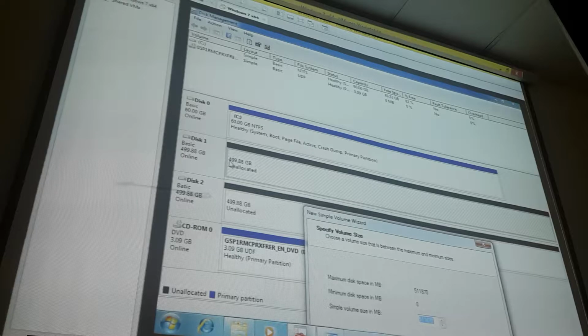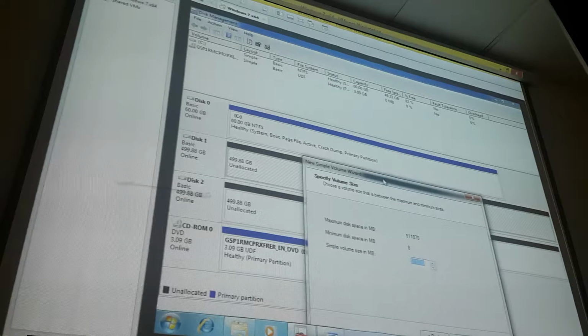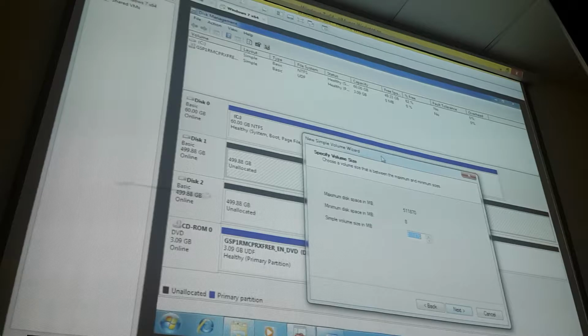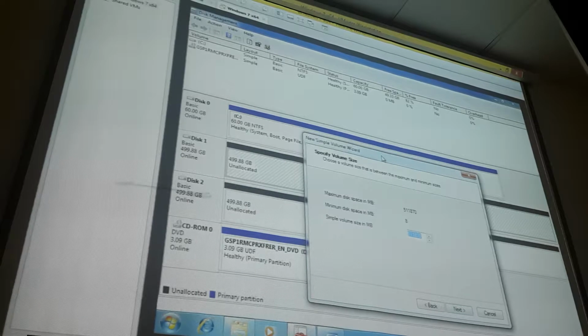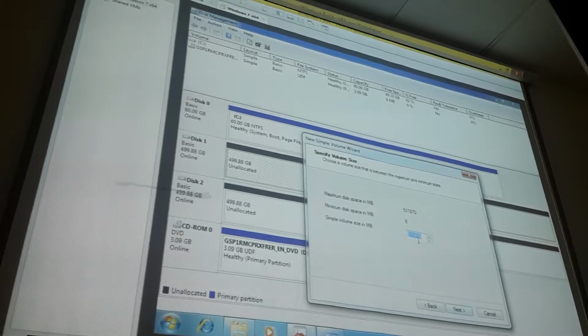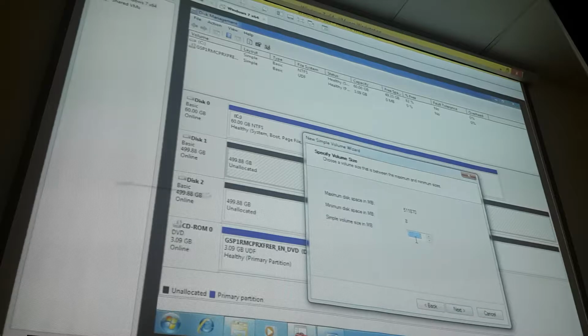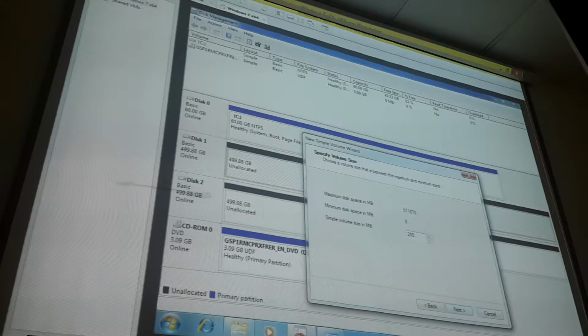Do you want to make the whole 500 GB in one volume? Volume means partition. Or do you want to split it? Let's say you want to split it. This is 500 GB, so we will make 250 GB. It is in MB, so just make 250 and then 3 zeros. 250,000. That's 250 GB.